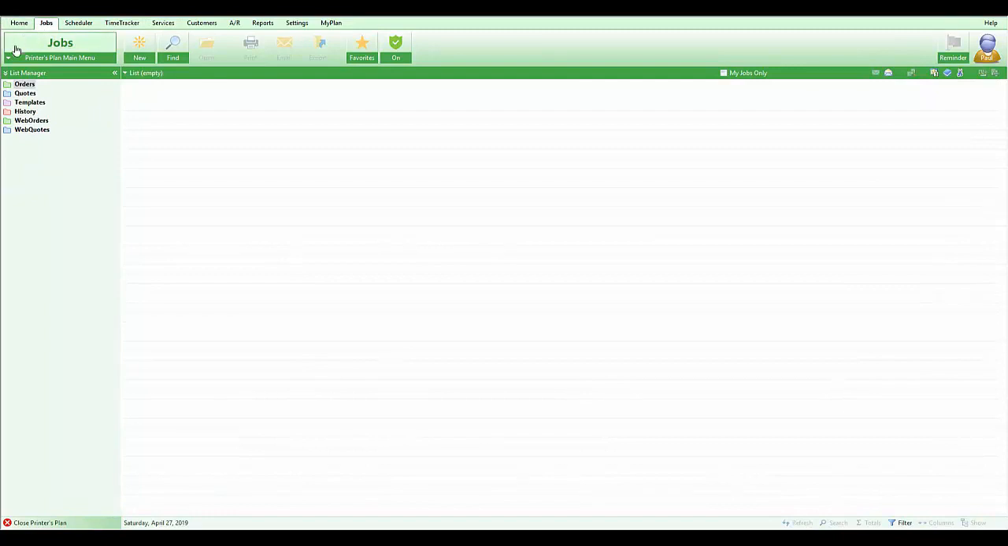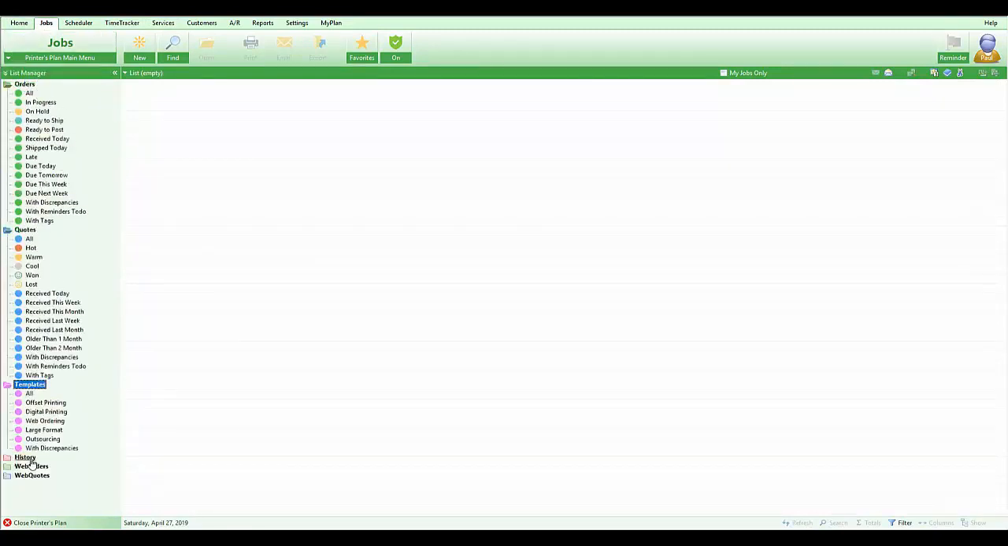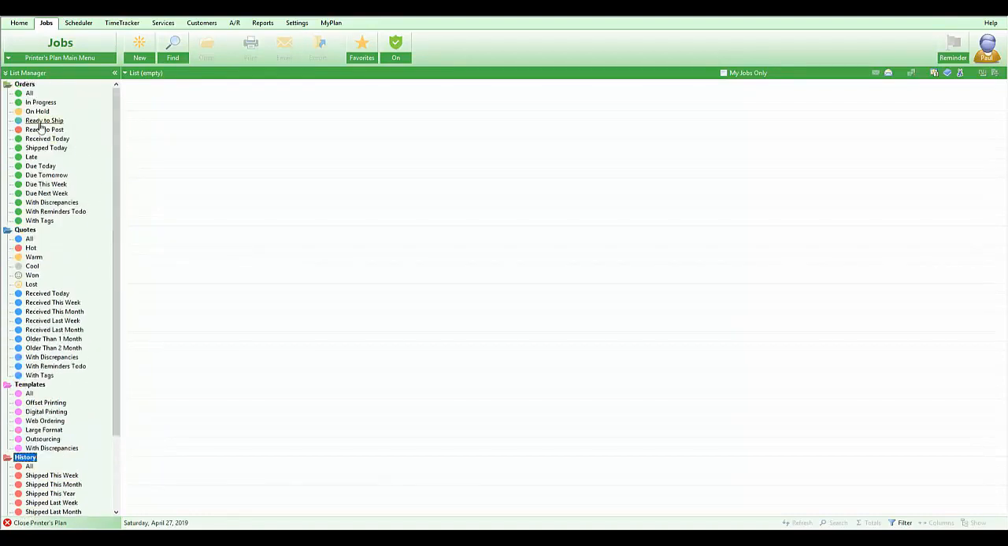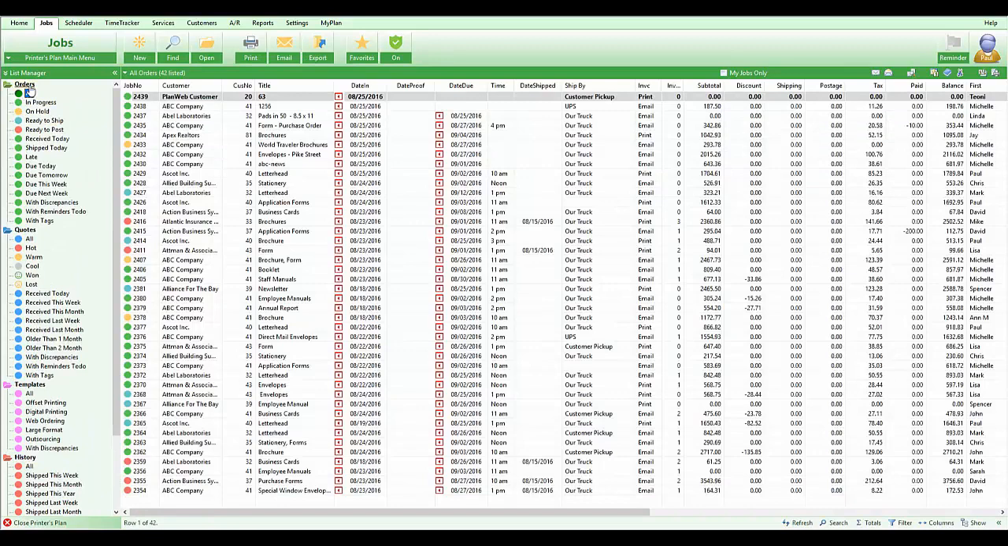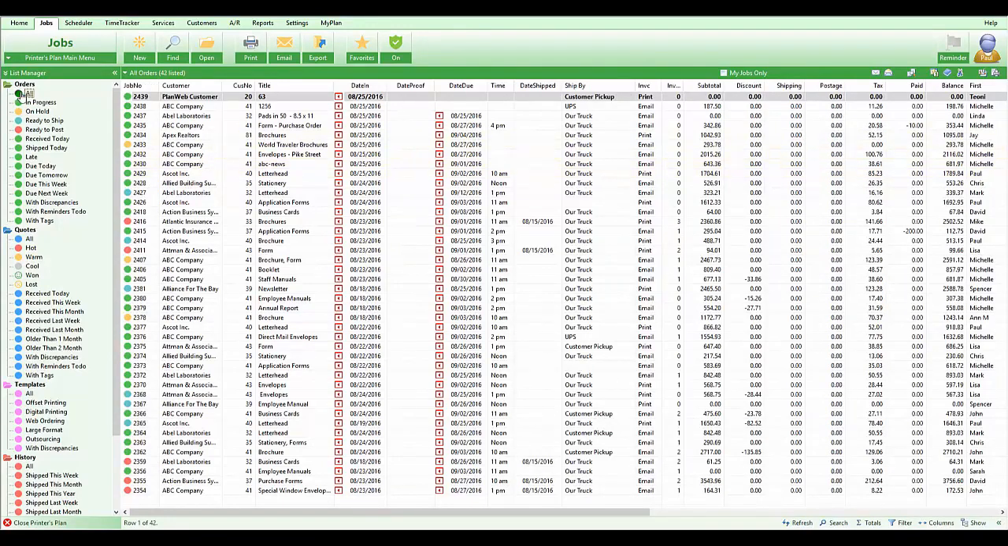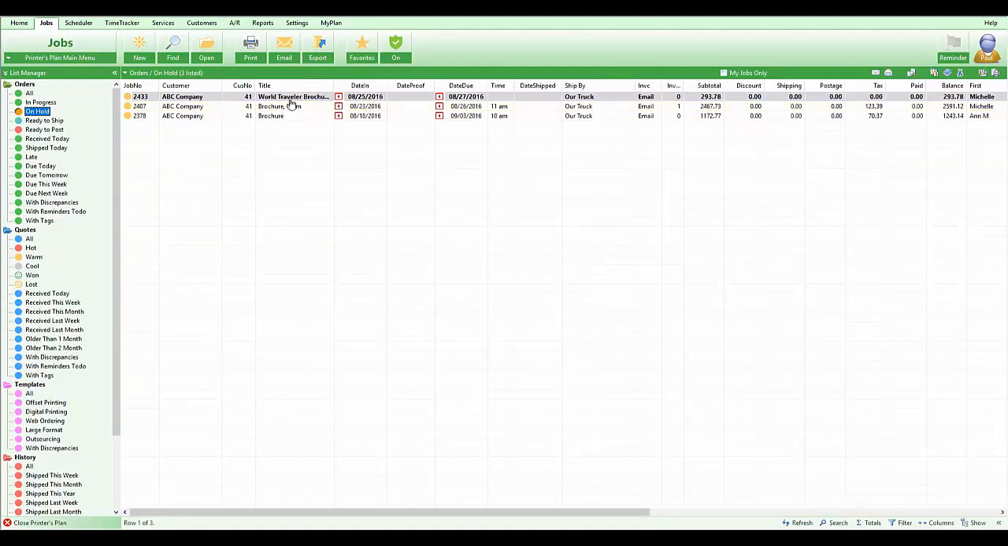In the job section, like I mentioned, a job could be an order, a quote, a template, something in history, or even web orders or web quotes. Each of these folders can be opened up like we have here and filtered and navigated through. So here is all of our orders. Here are all of our orders that are on hold.